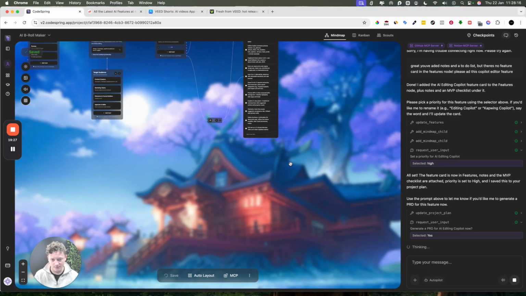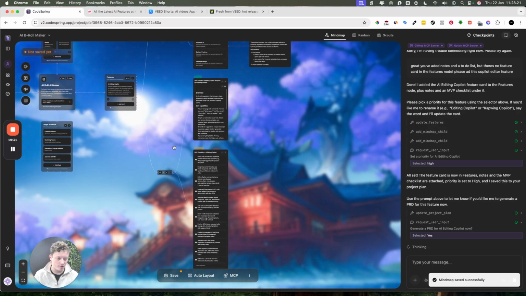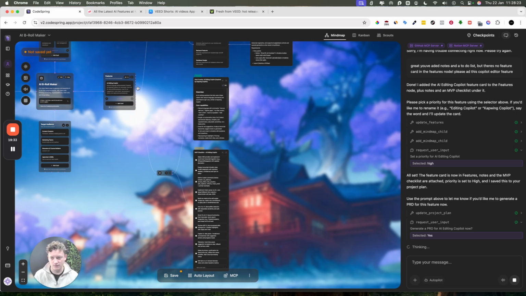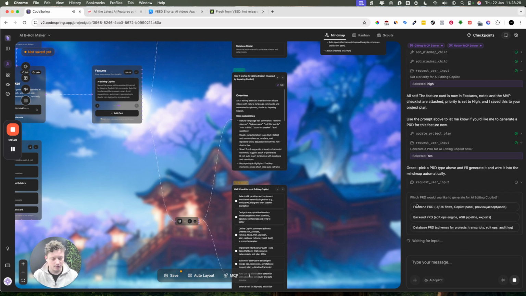And I'm going to save the update so we have just these two, and we'll do auto layout, and then it will generate a requirement doc based on this context for this specific feature. So we are optimizing how Orchestrator will use your credits, so you're not just burning through thousands and thousands of credits. Which PRD would you like to generate first?